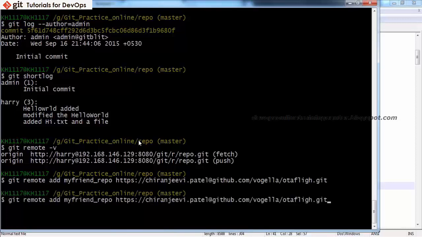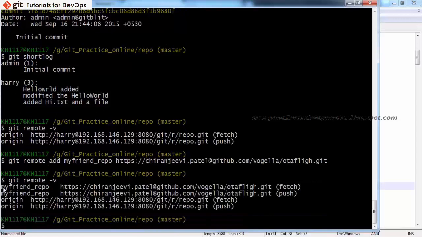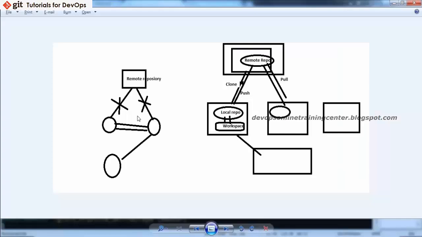If you want to see whether it's really added, you run the same git remote -v. You can see multiple entries. Can you see your friend repo now added here? The default is origin, and as it is a distributed system, you can add multiple people. This is one guy you added, apart from your remote repository. You can add multiple guys and push to them.